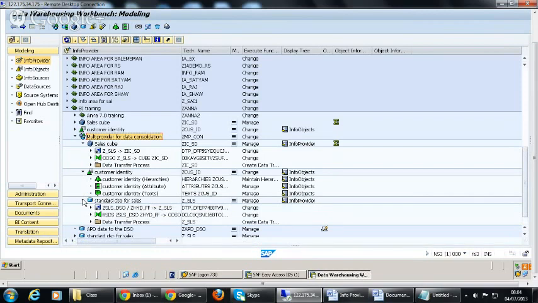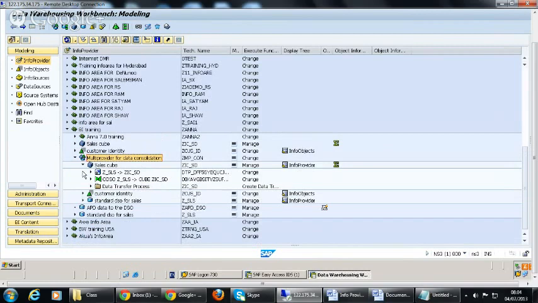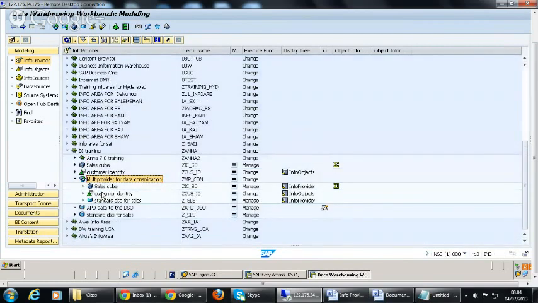So now you have these info providers used in multi-provider, and if you separately want to delete the standard DSO, it won't get deleted. You first have to delete the multi-provider and then delete the DSO. So it will show you the where-used list, and you have to make sure that you clear all of the multi-providers on top of it before you delete this.